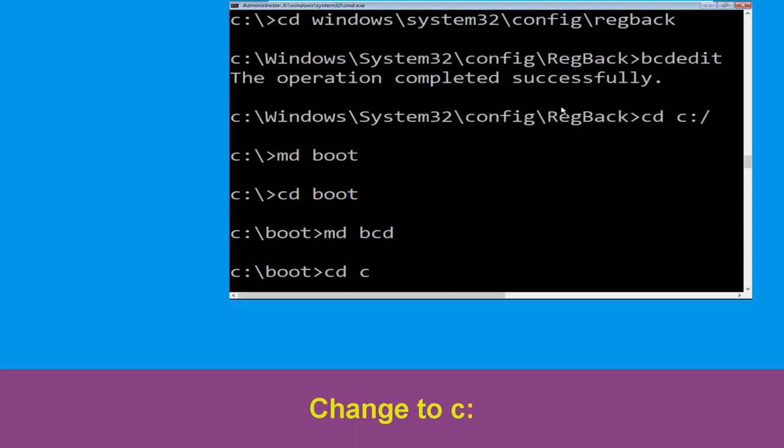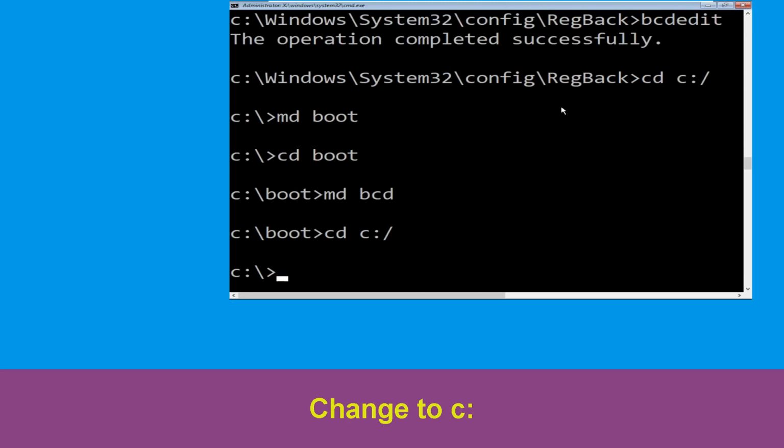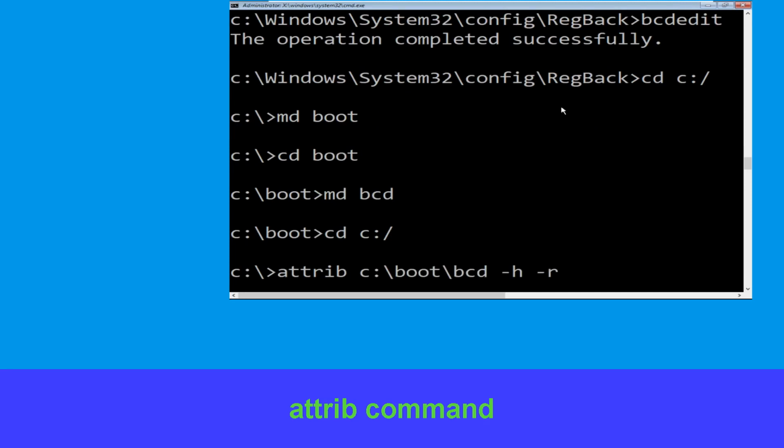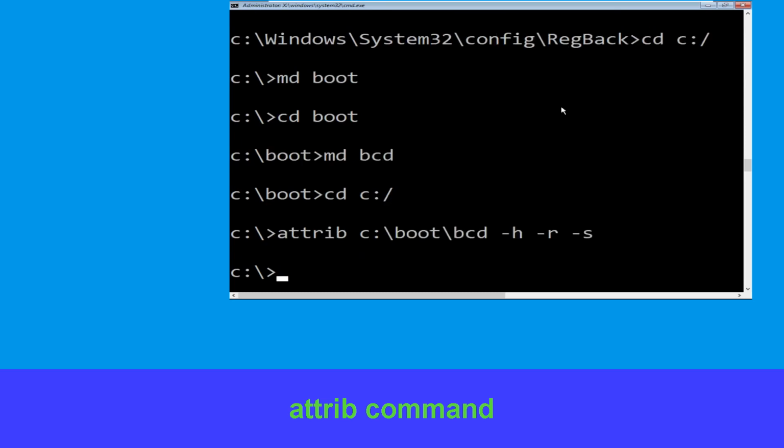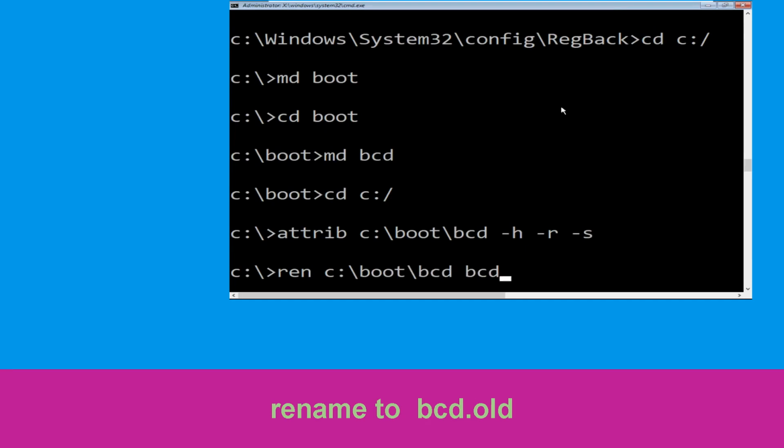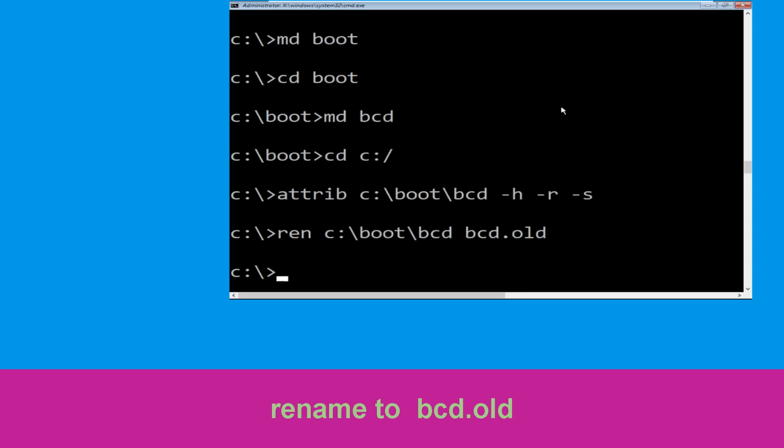Now execute this command. Type cd space c:/ and hit enter. Type attrib c:/boot/bcd -h -r -s and hit enter. Now type ren space c:\boot/bcd space bcd.old. Then simply hit enter to execute this command.